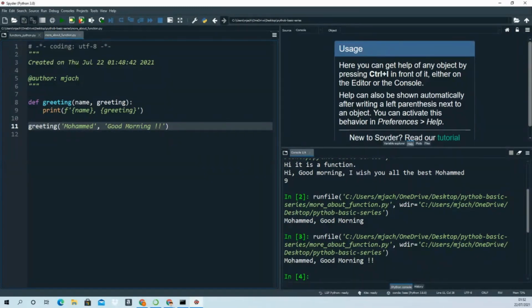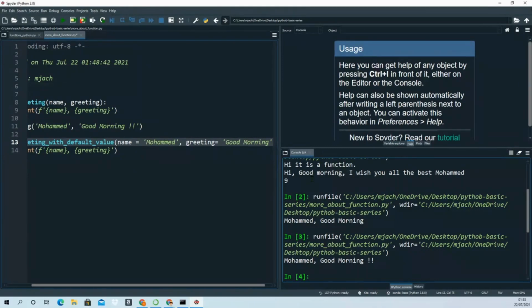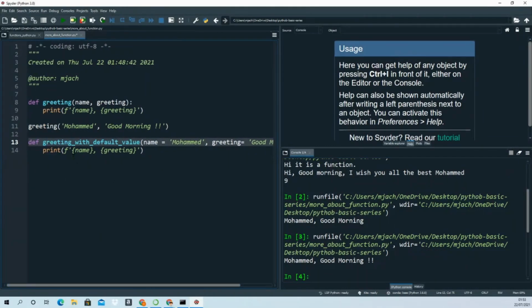Another thing we can do is pass default values when you are declaring the arguments. Let's say we'll just copy this function. So the name, and the greeting you can pass as well, morning, and then you can call the function again.